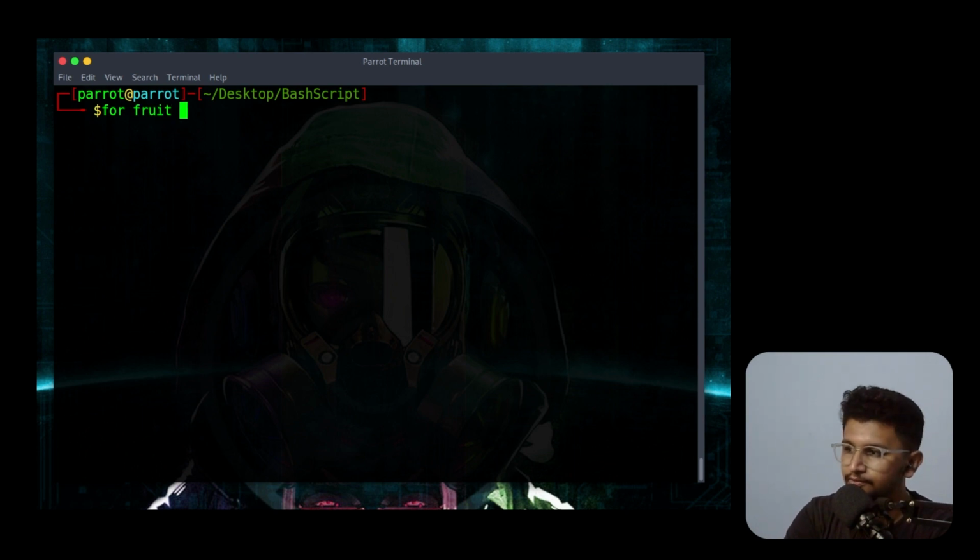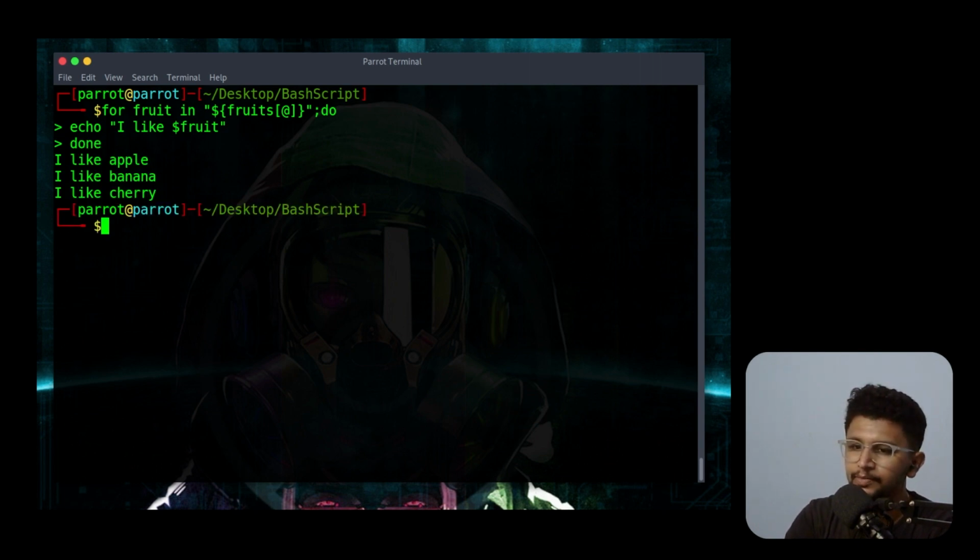Now I need to print everything from the array. So I use for fruit in dollar fruits, and then I'm doing some operations that will be echo in the double quotes, I like fruit, and then you specify done. So this will basically print one by one from the fruit array.